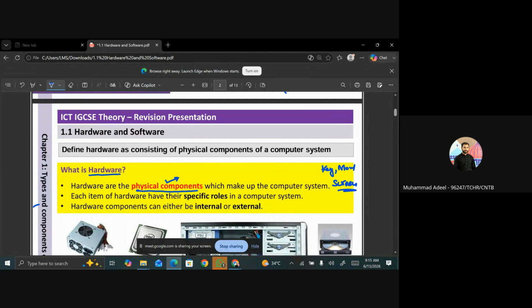Each item of the hardware has a specific role. I hope you know the role of the keyboard, the role of the mouse, the role of the screen, the role of the speaker. Every device has a separate kind of role. And hardware components can be either internal or external. As the name suggests, internal means the inner part of the computer and external means the outer part of the computer. Done, I hope you understood the definition of hardware. Can you just explain the internal and external again?